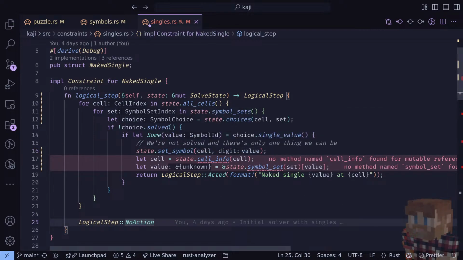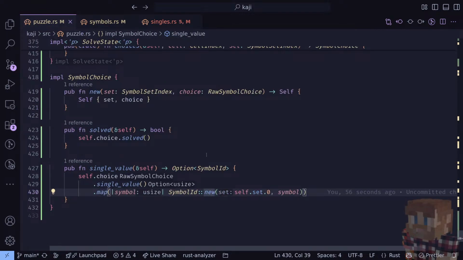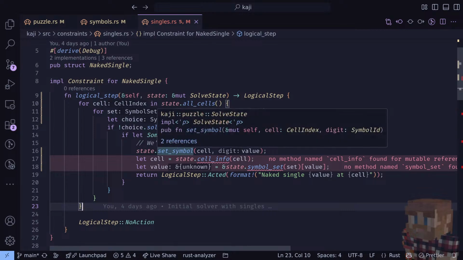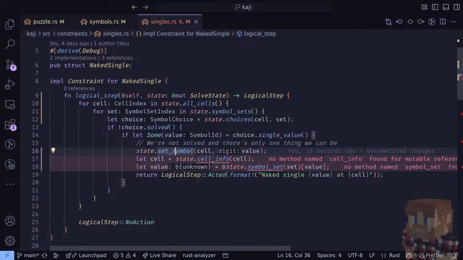And set symbol. Did we implement that? No. So why is that not failing? State.setSymbol. Solve state.setSymbol.